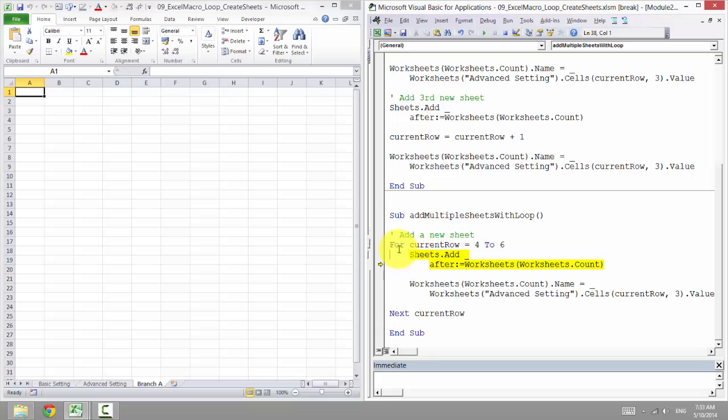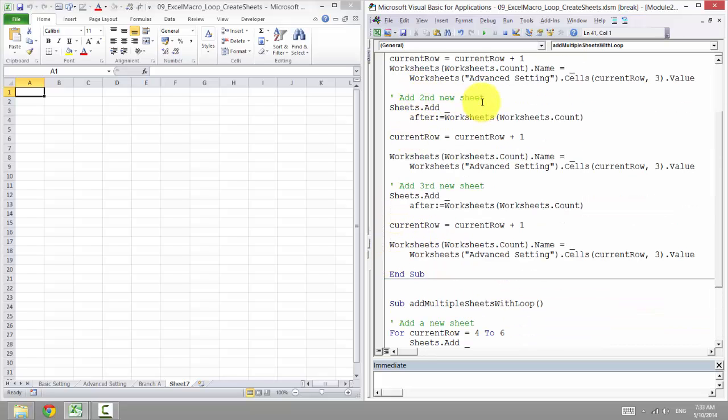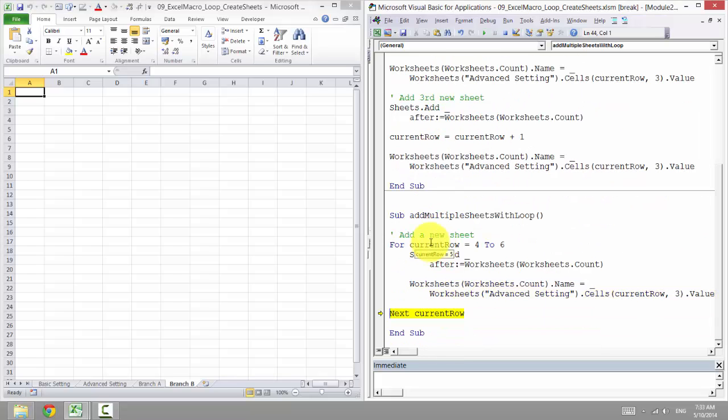That is the beauty of a for loop. It changes one at a time, increasing by 1 every time the loop repeats. In this example, we increase by 1. Current row stores 5, just like what we have here. In the second new sheet we want 5, in the third we want 6. So it changed to branch B. Next.